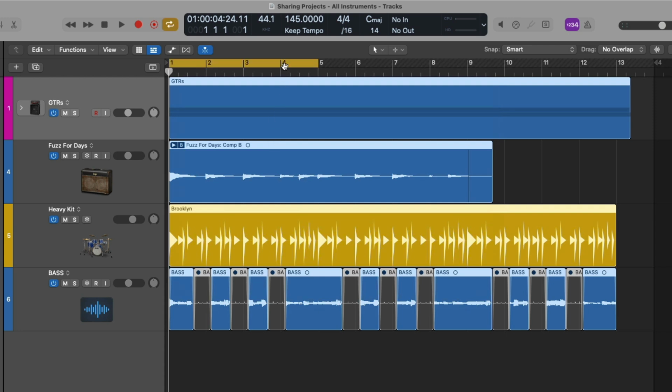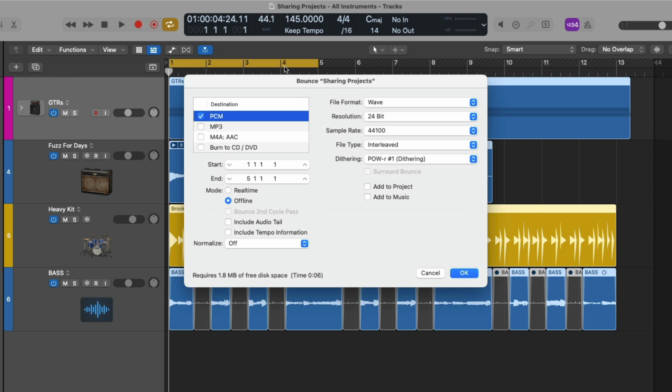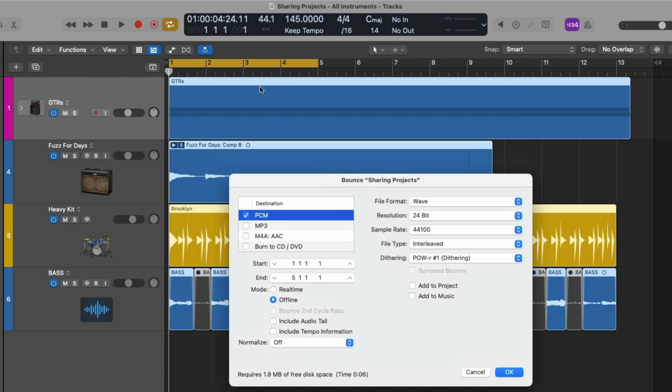So check it out, Command and B. Now the start and end of our project is based on the yellow cycle range, starting at bar 1 and ending at bar 5. I'm going to actually leave this for now, and we'll bounce just a section of this riff. The next two options are to bounce either in real time or offline.